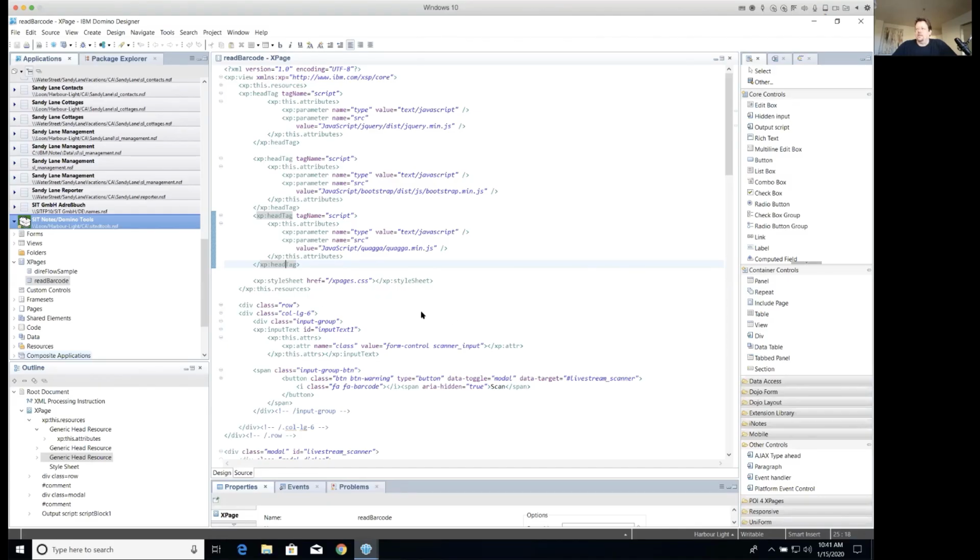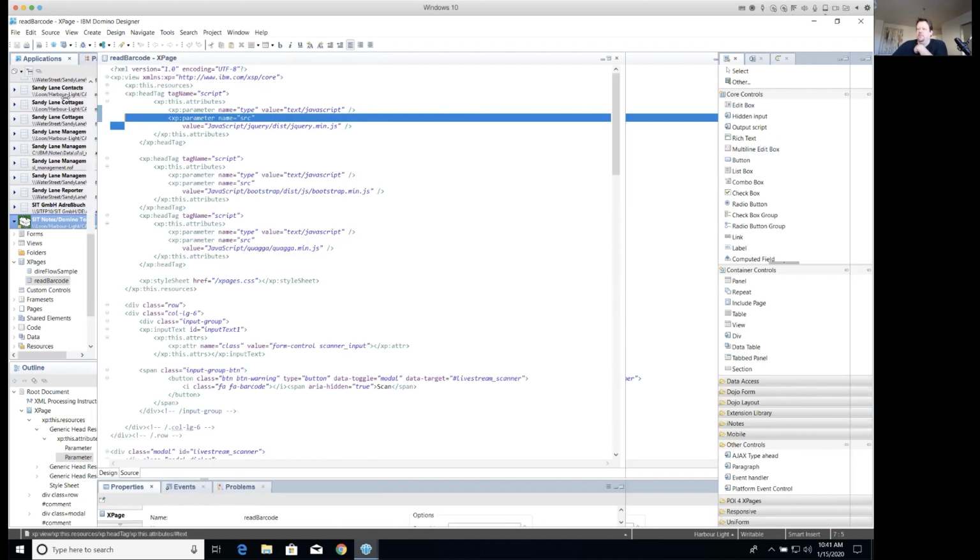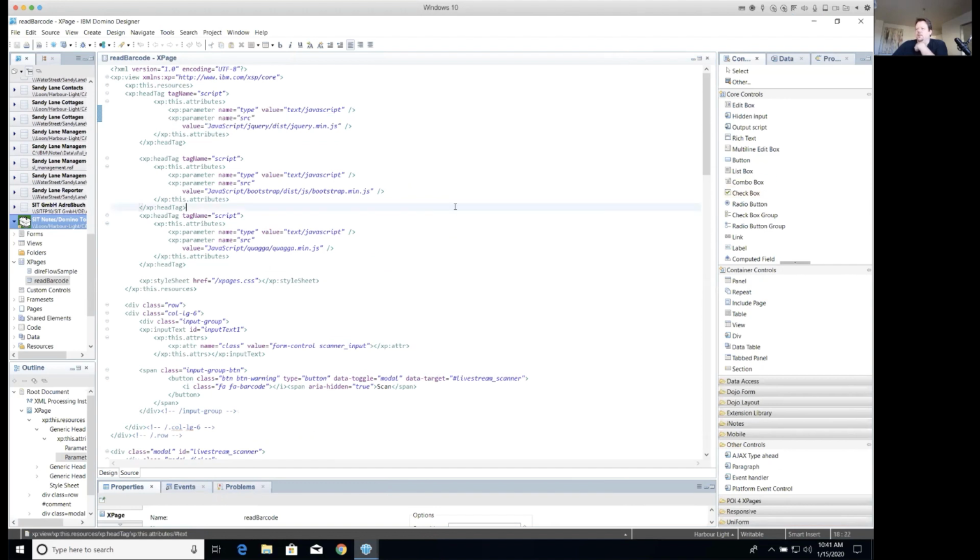On the other hand, let's just take a look at the code that happens to be in here. The code is right here. As you see, this is my sample XPage, Read Barcode XSP. Let me just close this one off a little bit so we have a little bit more room in Domino Designer.